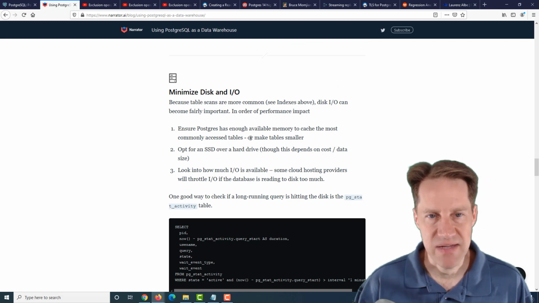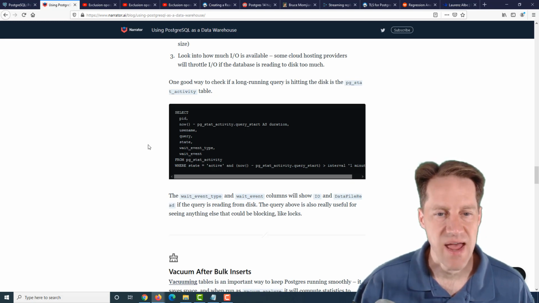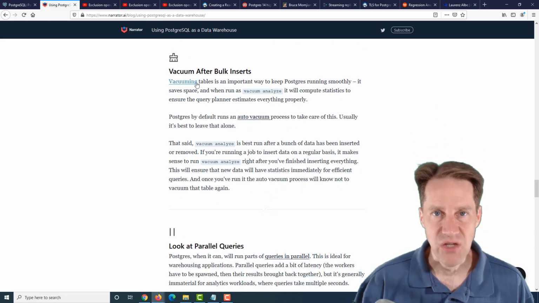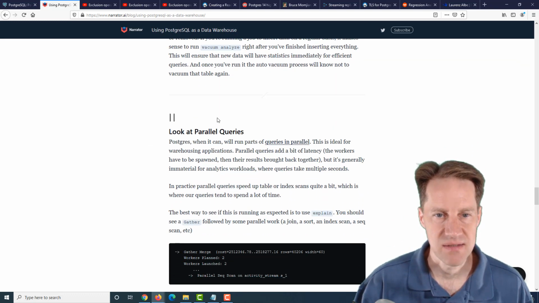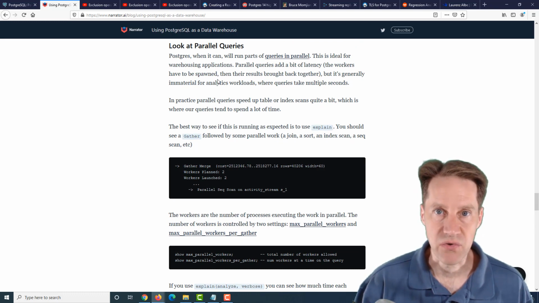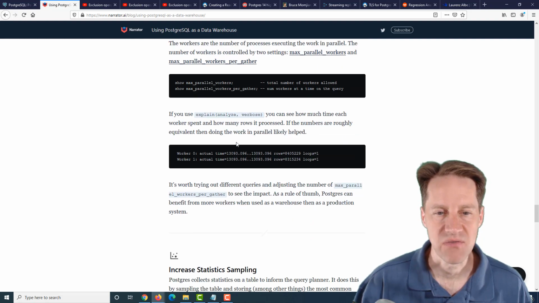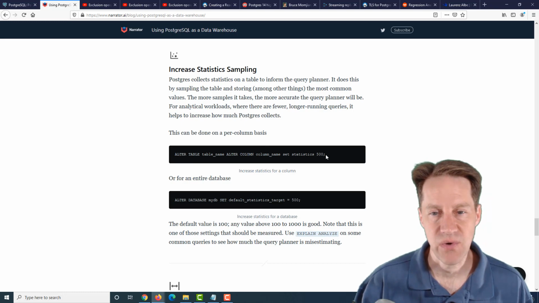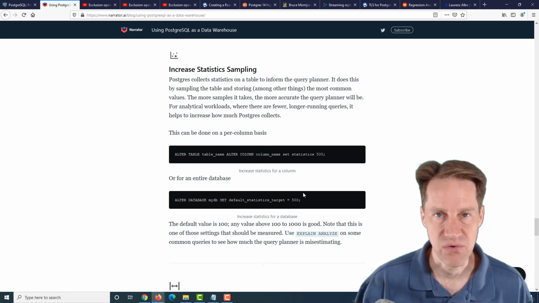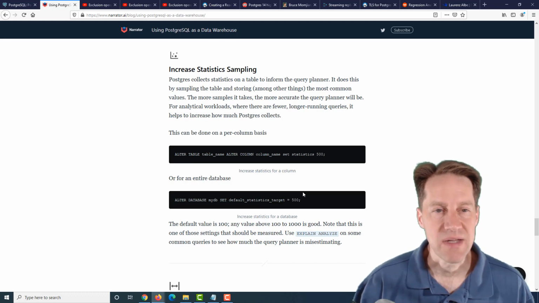They talk about the importance of minimizing disk I/O and the importance of using SSDs or other types of fast disk access. Then they talk about the importance of vacuuming, because it's especially important after you do a bulk insert to do a vacuum to make sure that everything is optimized. Then they talk about making sure that your parallel queries are tuned and that you want to typically make modifications to your max parallel workers and max parallel workers per gather to optimize those for the types of queries you're running. And then lastly, they also recommend increasing your statistic sampling size, which you could do on a per table basis or for the entire database to give you the best query performance. So if you're wanting to use PostgreSQL as a data warehouse, perhaps you would like to check out this article.